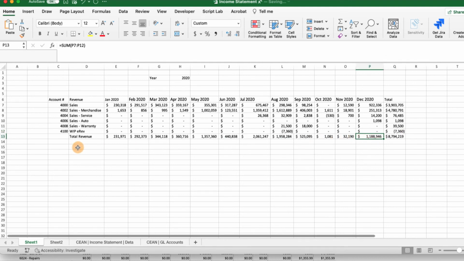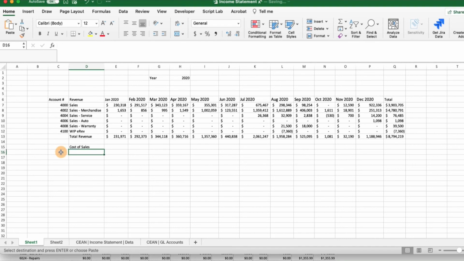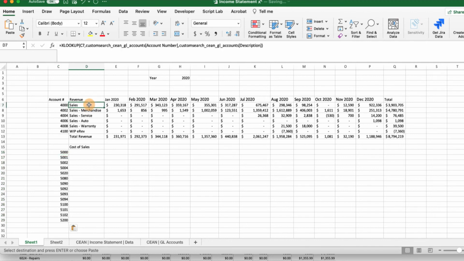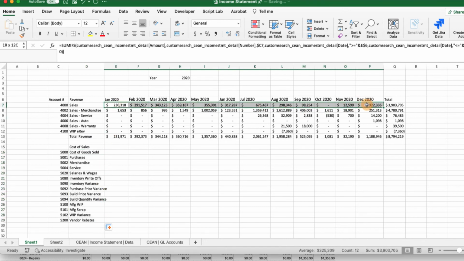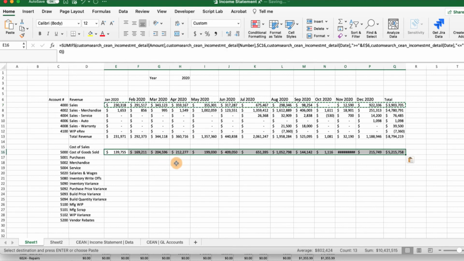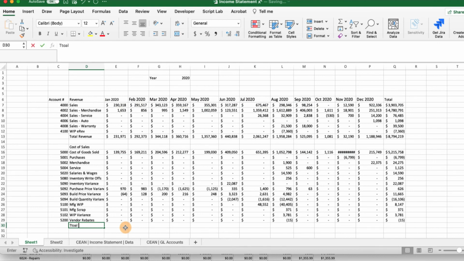And now we're going to go ahead and bring in our cost of sales and some of the expenses. So let's add cost of sales here. I already have some GL account numbers that I know I'm going to want to bring in. And I can just copy my lookup formula and now drag this down. And I can just copy my formulas from above here as well. And now I just drag this down. And we can add another total.